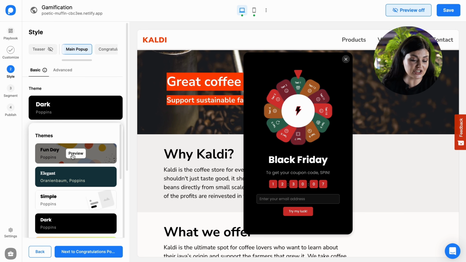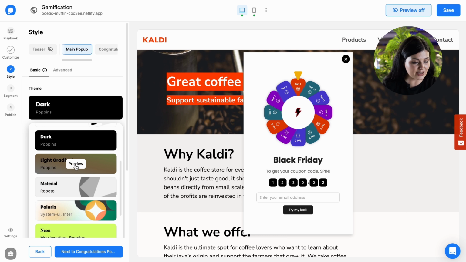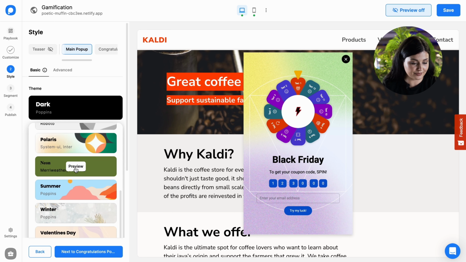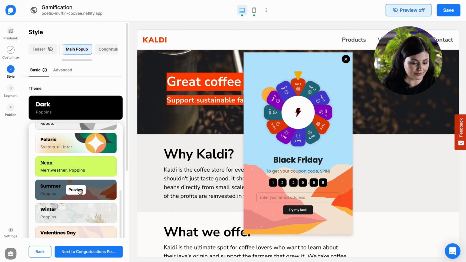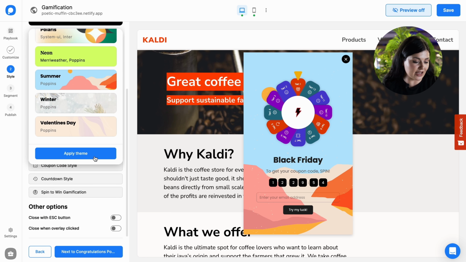From the theme engine, you can just change the theme of your pop-up with a single click. Let's try some of them. Maybe this one looks good. So I will just click Apply Theme.